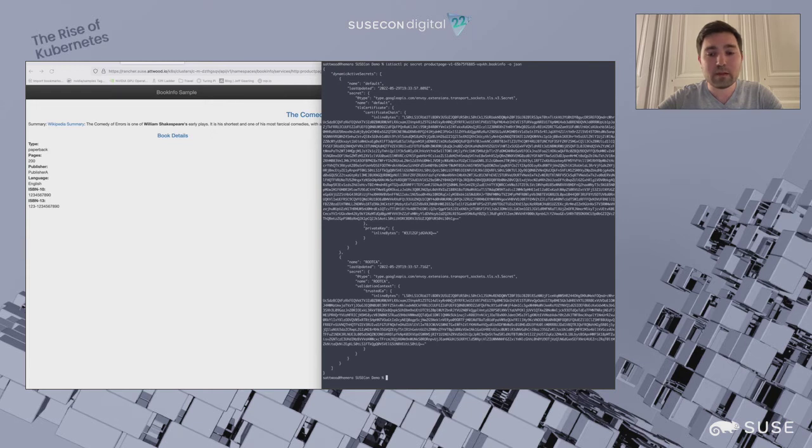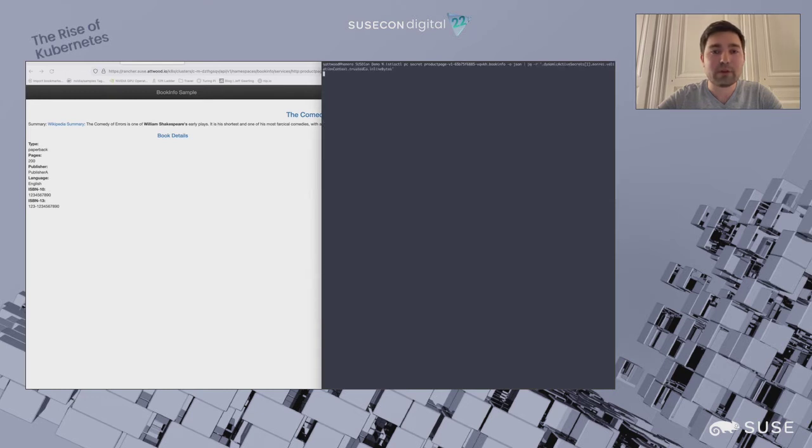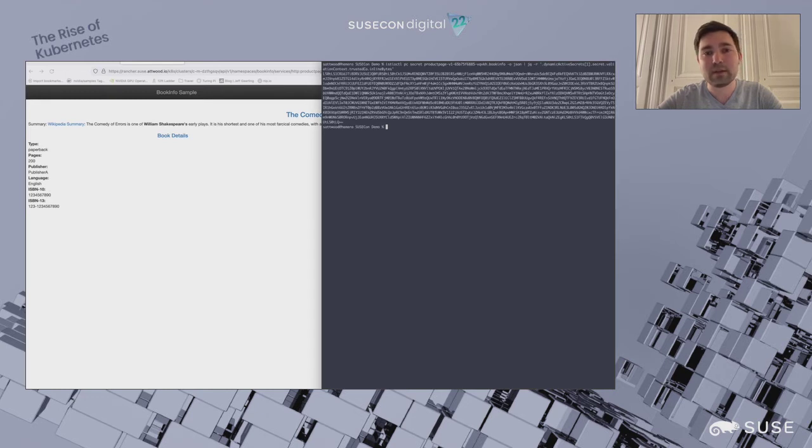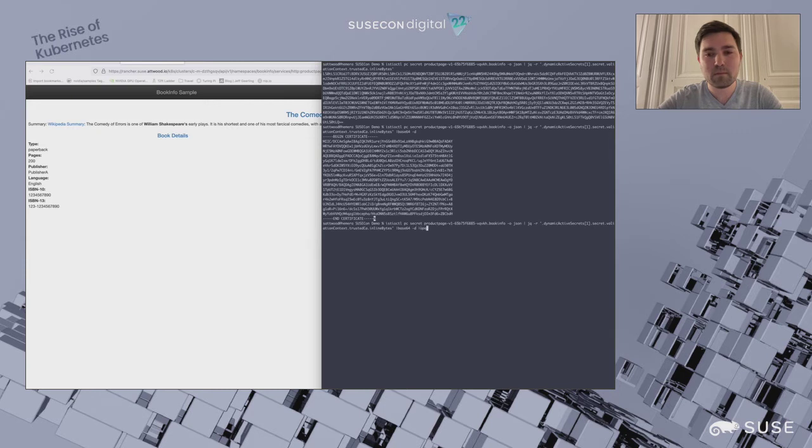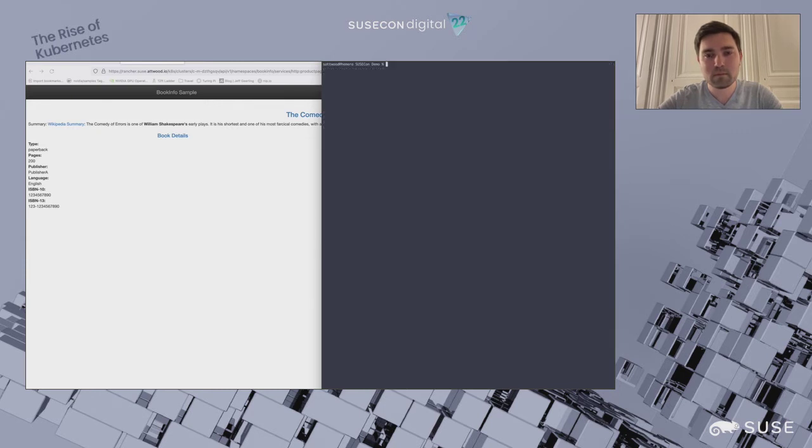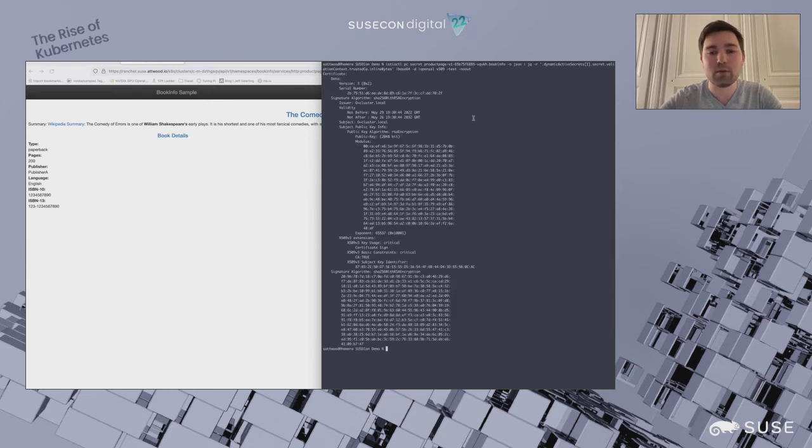So we're going to grab this, the CA that the cert was signed by. We'll grab that, and we're just going to demonstrate here that this is that same CA. You see that the issuer is cluster.local. So this is the CA that we were looking at just a few minutes ago.